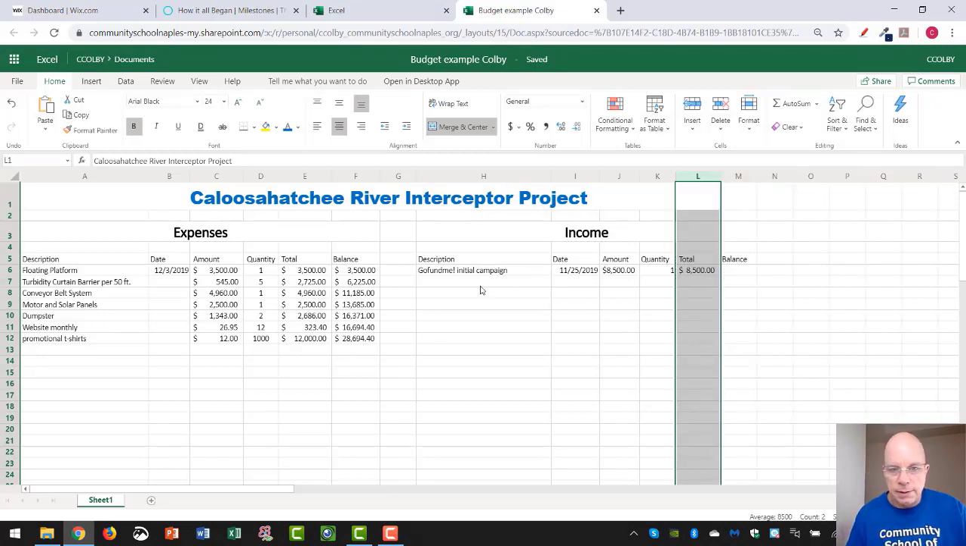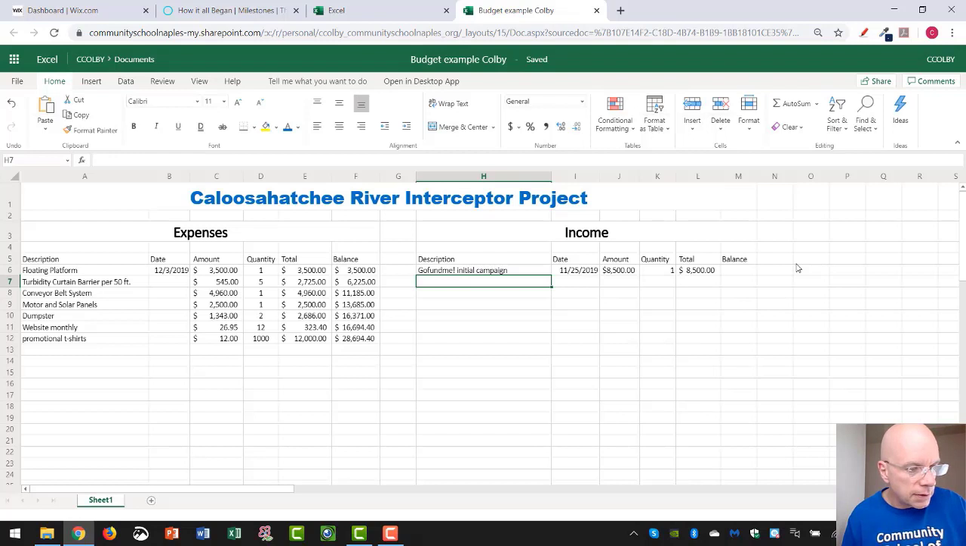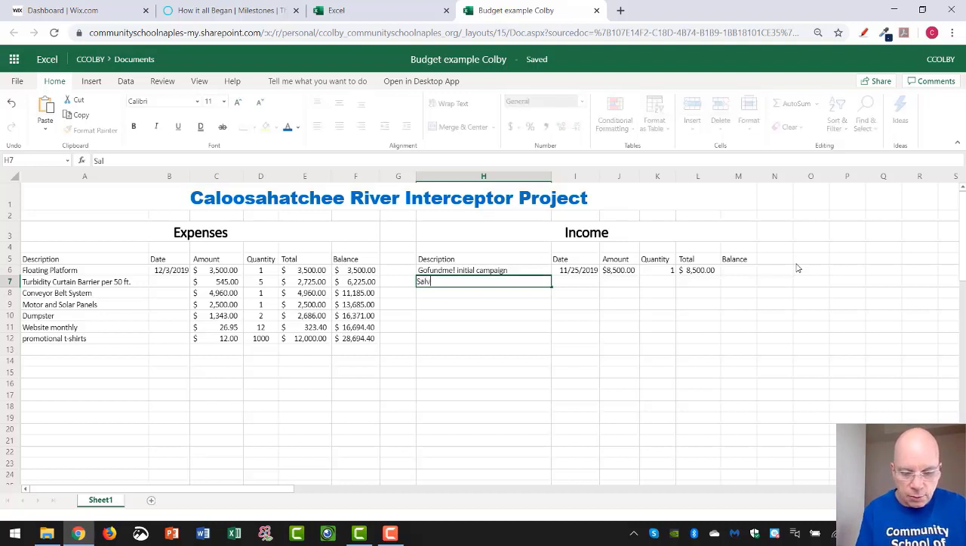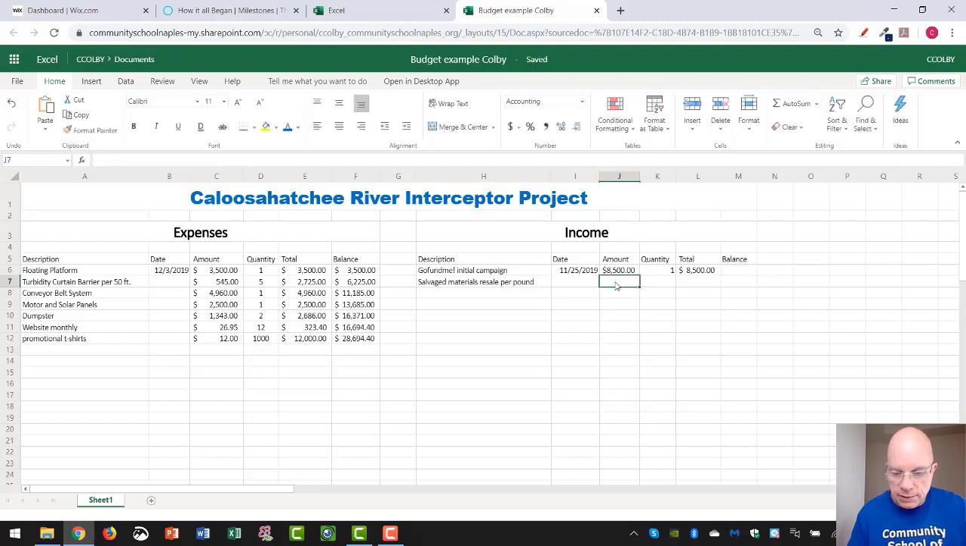I can resize those later, but let's put in all the different fictional income sources that I looked up, what you could expect to sell salvaged recyclable plastic for. And I was shocked that I saw a price of 15 cents a pound. That's a lot more money than I would have thought for that, but let's just go with that. Salvage materials resale, per pound. Found 15 cents. So 15 hundredths of a dollar.